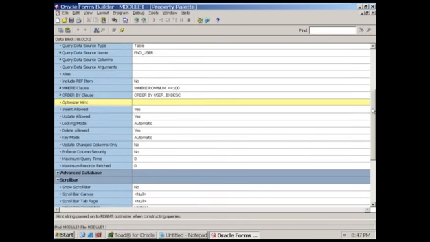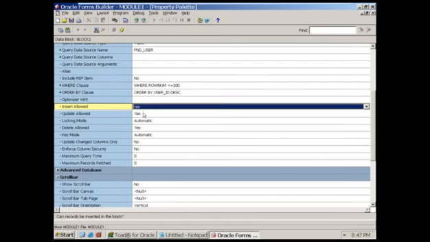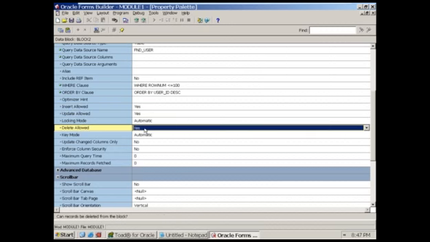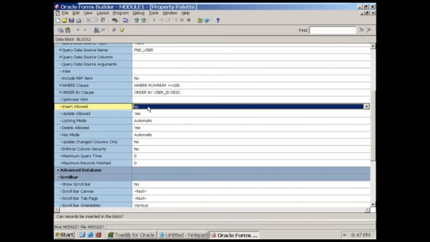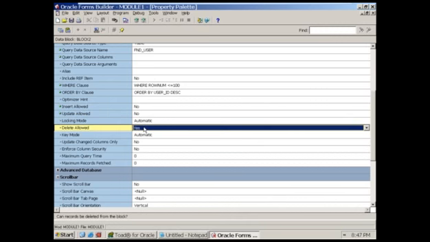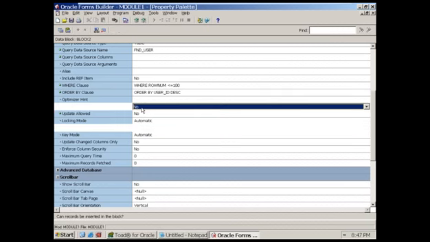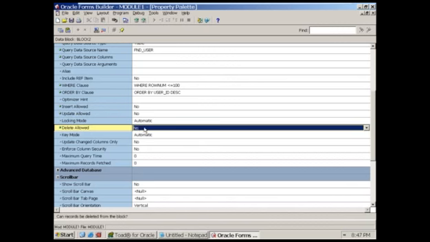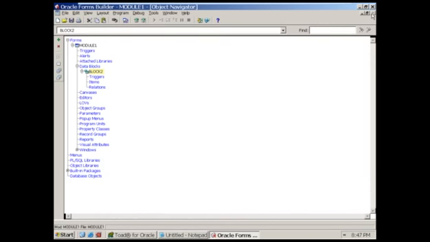While developing the data block, there are three properties: insert allowed, update allowed and delete allowed. If you set insert allowed to no, the user cannot insert records, he can just read. If update is not allowed, the user cannot update the records. If delete is no, the user cannot delete records. It depends on your requirement, you can configure it. Close. Now the data block is completed.